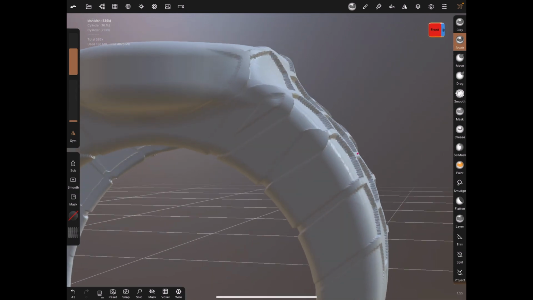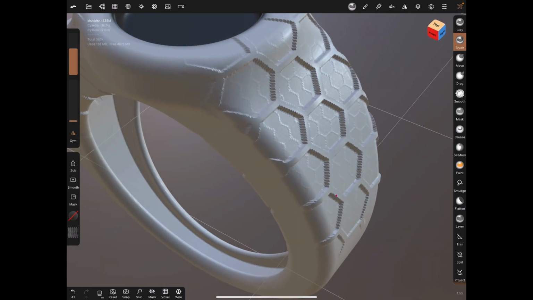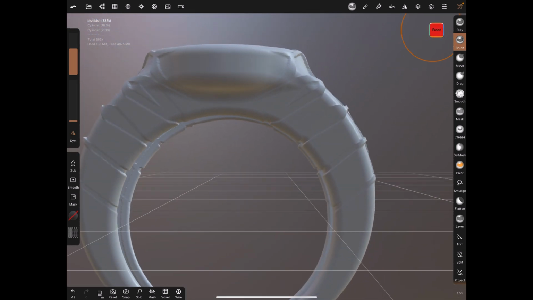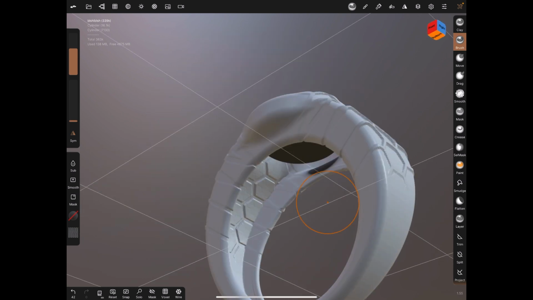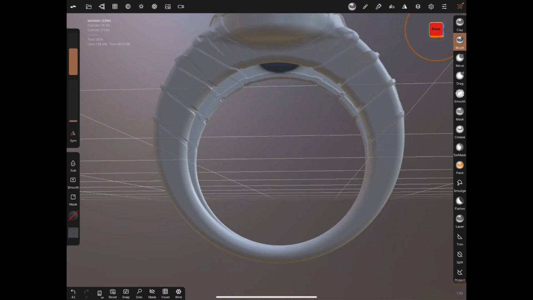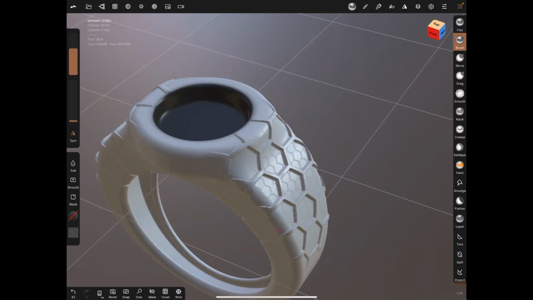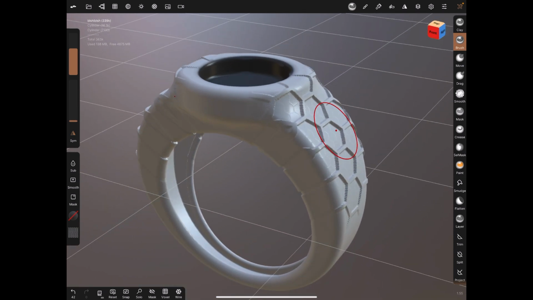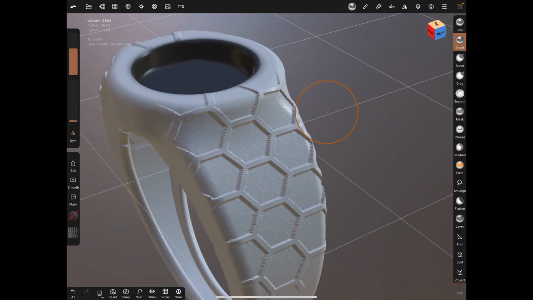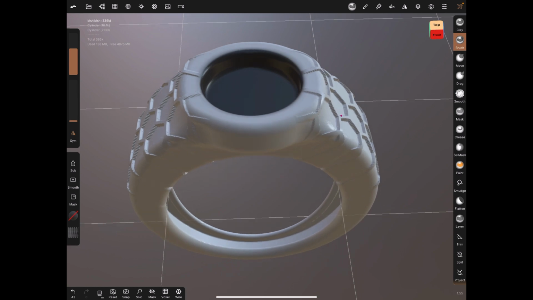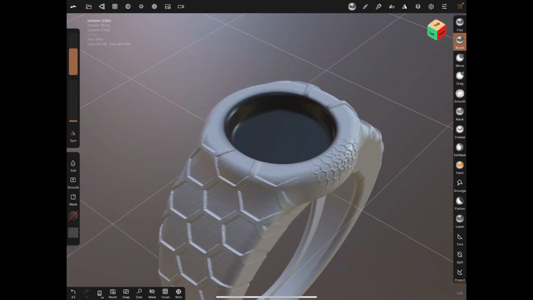It's hard to say exactly how deep this honeycomb is right now, but let's put it in perspective. If this circle is 20 millimeter diameter, 10 millimeter radius, then the depth of this is probably 0.5, give or take. Again, hard to say, we're just ballparking, but this gives you an idea. And over here you can see this button, symmetry on the right. You can get rid of that, and then you're just working freeform.